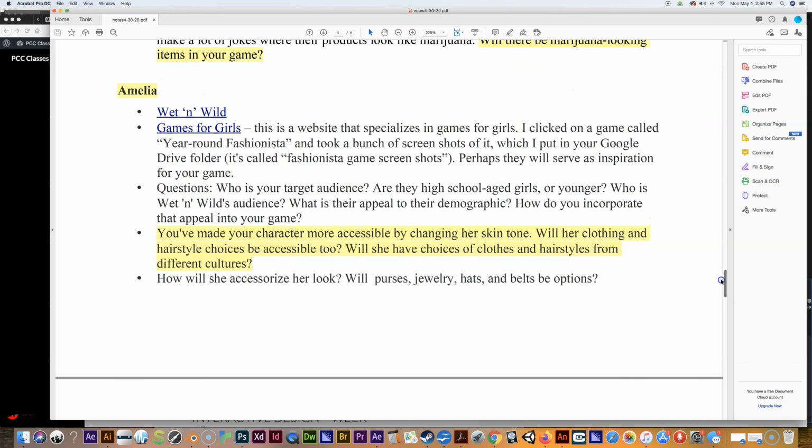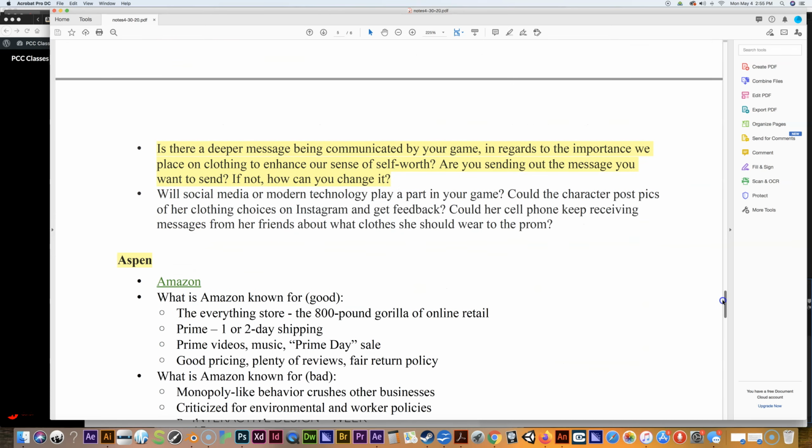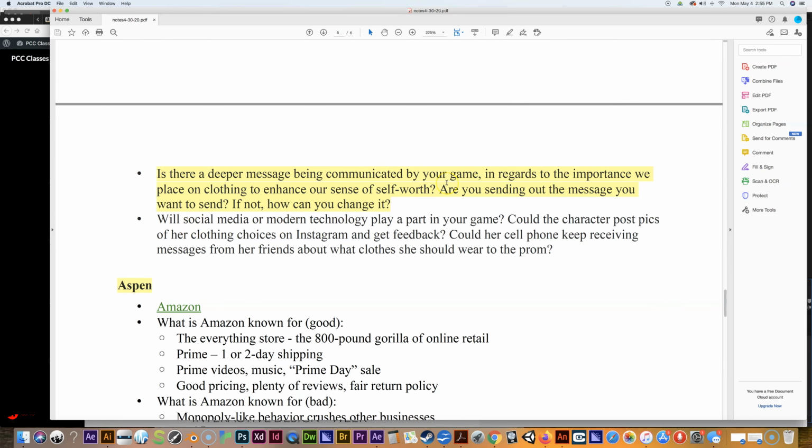And then for this student who was doing the first game that I showed you, which was the young girl who needs to get dressed for the prom, I sent her some screenshots of this website, Games for Girls, that's aimed at young girls, and there's at least one game I found, which was a dress-up game. And then I wondered if she wanted to change her character's skin tone because it was originally white, and I thought if she made it a medium brown skin tone, it might be more accessible to more people, and then left that up to her to decide what she wanted to do. And then I asked if there was a deeper message being communicated by her game.